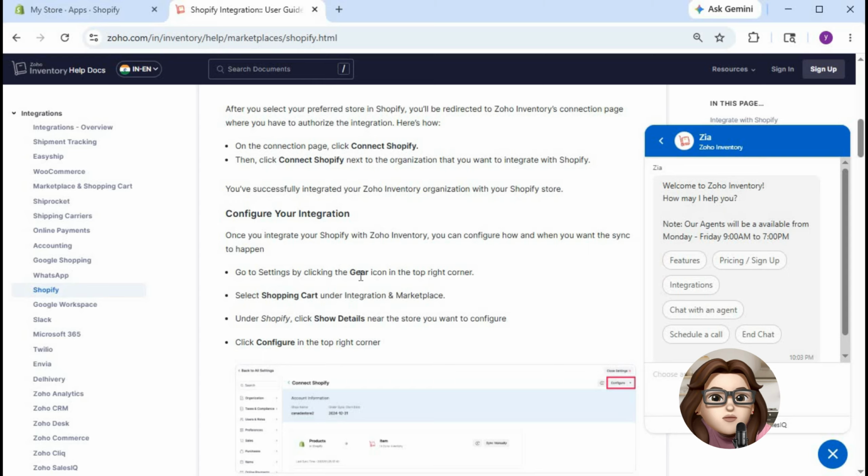And that's it. You've successfully connected Zoho Books to Shopify.